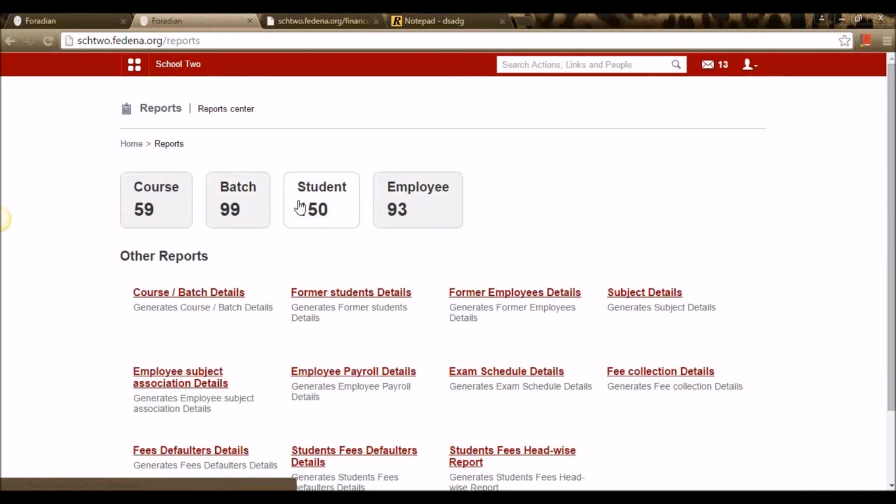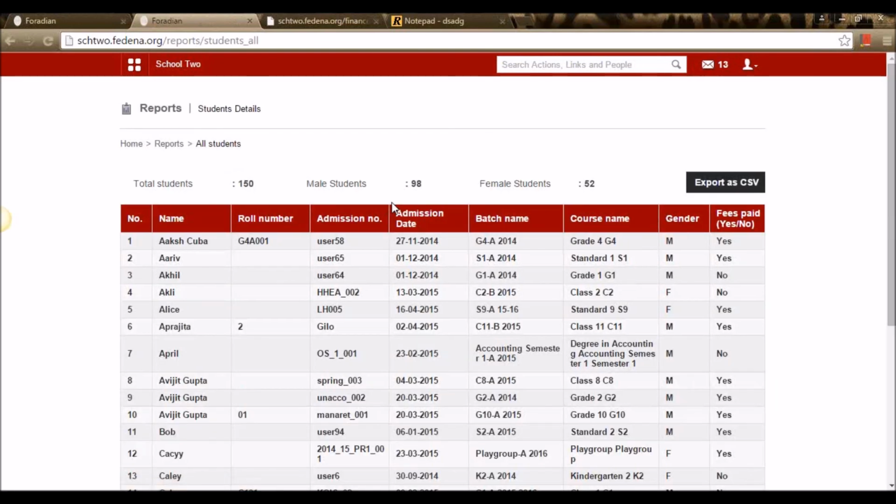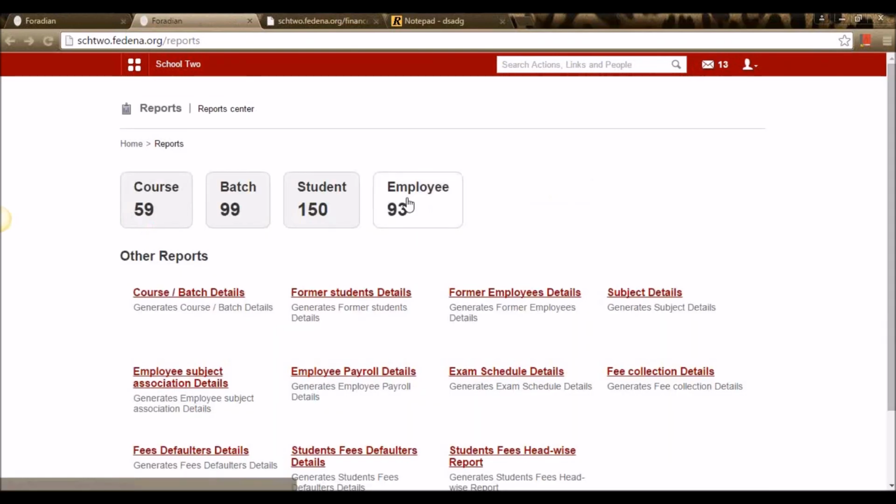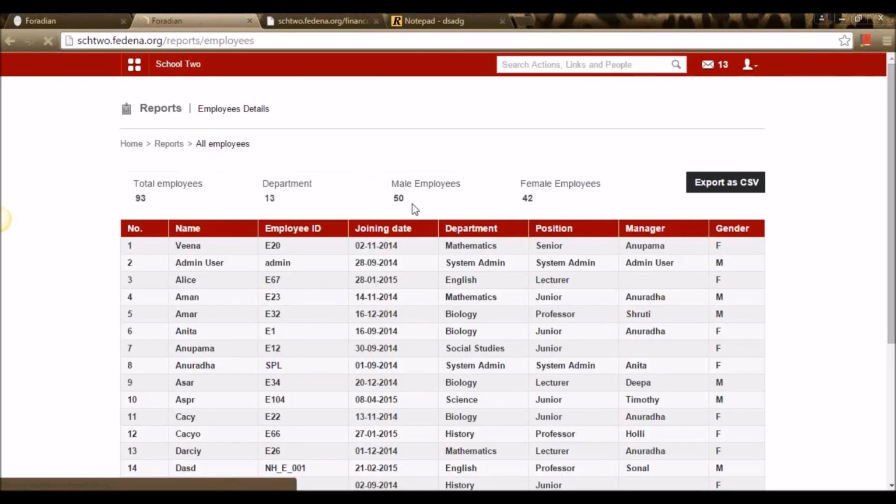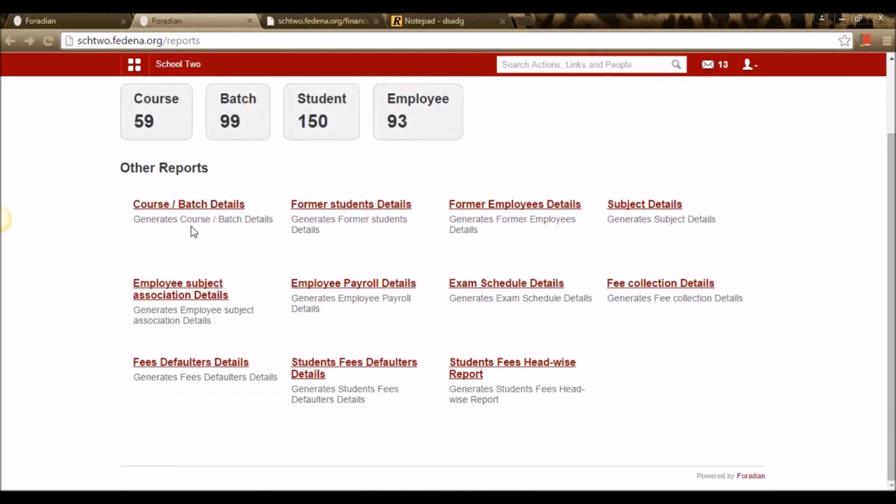Similarly, I can see the list of students available and the list of employees with a more clear detail of their reports. Here there are other reports like course batch details, former student details, former employee details, student details. Let's see a few reports.